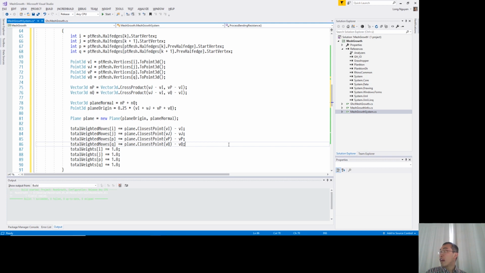And then we want to compute the average. Average means that you have to add them up and divide by the total count, right? So you have to keep track of the total count. If you don't add now, there's no way you can tell later how many vectors have contributed to each vertex. So that's why we have to manually keep track of it using total weights I, total weights J, and total weights P.